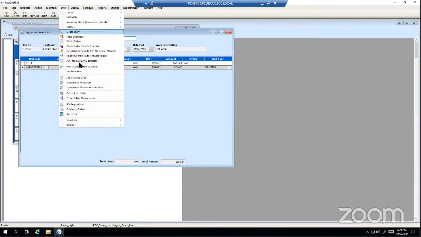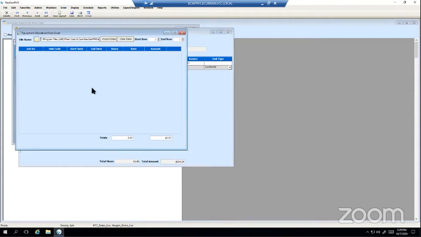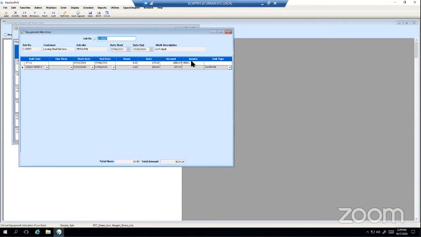There also is you can use Excel to kind of speed that process up. But we recommend that you try to do the auto allocate as often as you can. But good question.